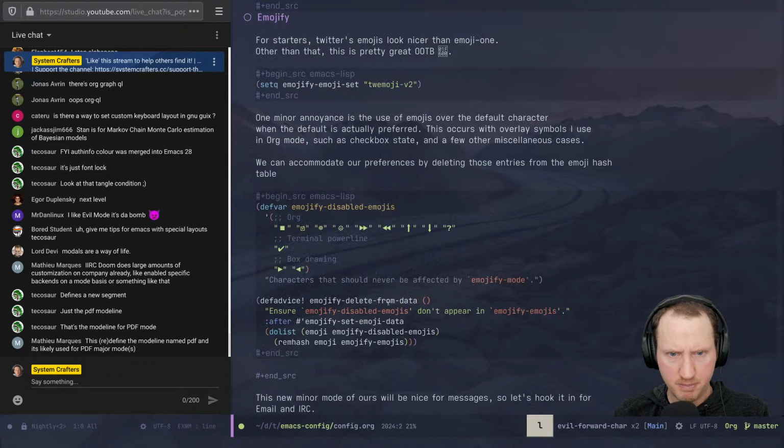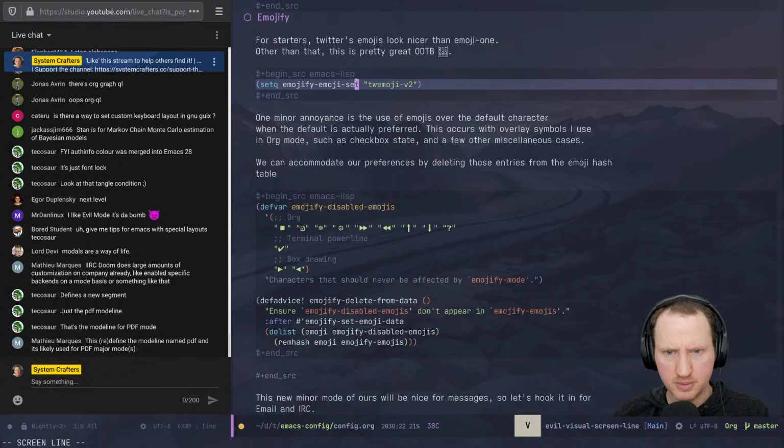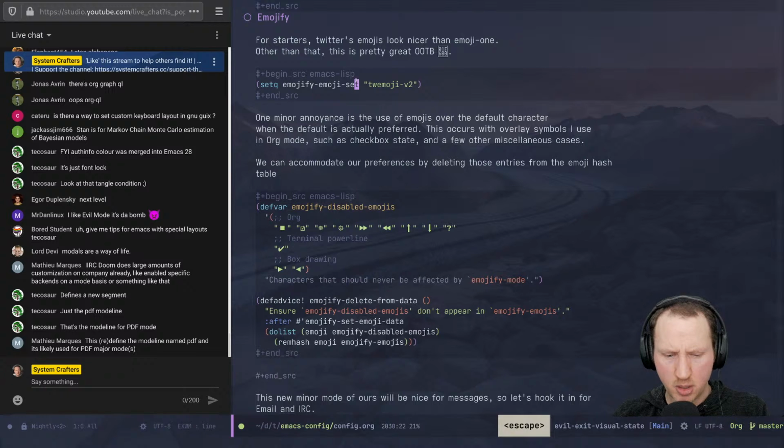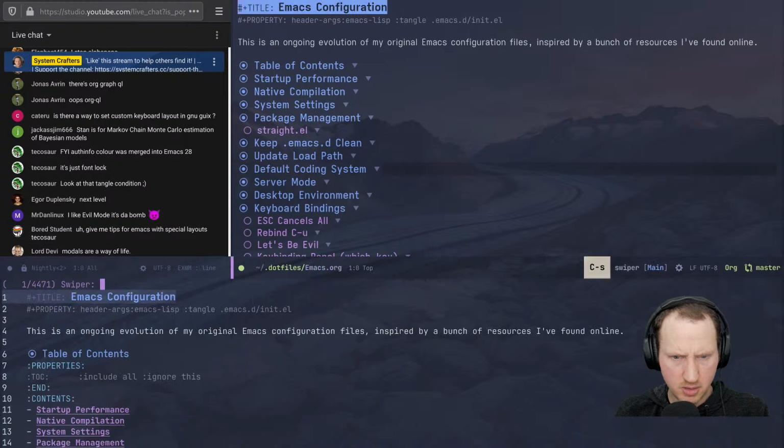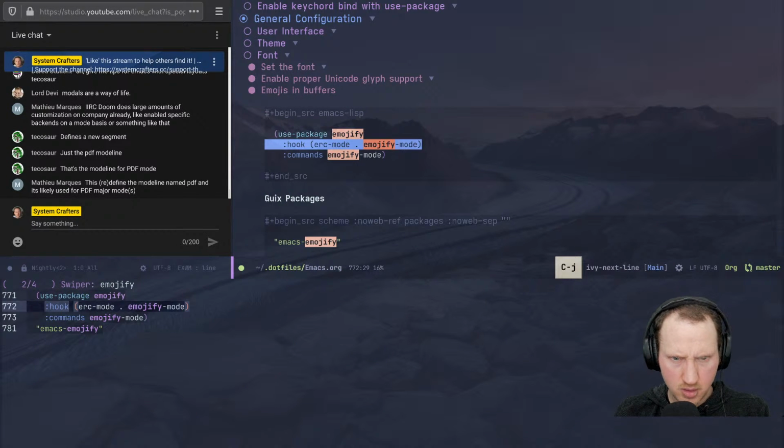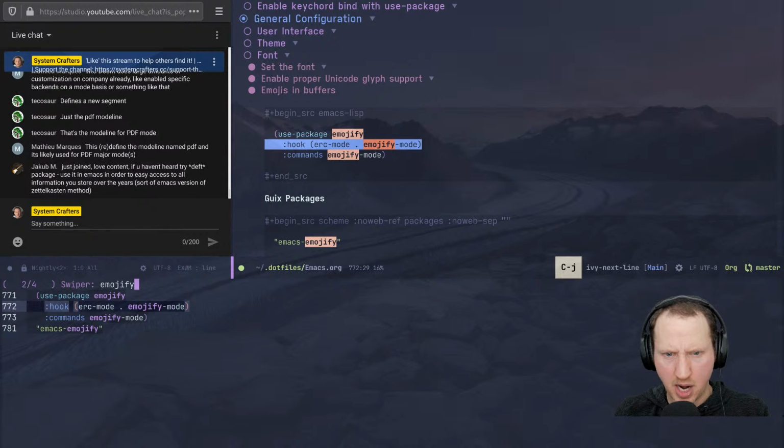Emojify, basically setting emojis in buffers. Disabled emojis. Okay, that makes sense. Oh, you can set the emoji set. That's cool. Yeah, I was using Emojify. Do I still use it? Yeah, apparently I do. But I only use it in ERC, apparently.